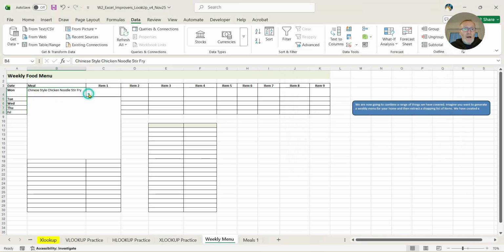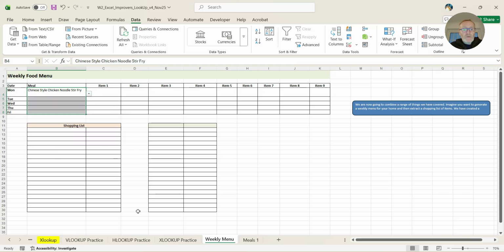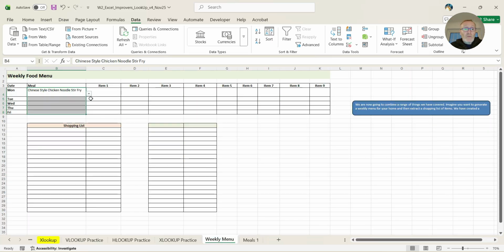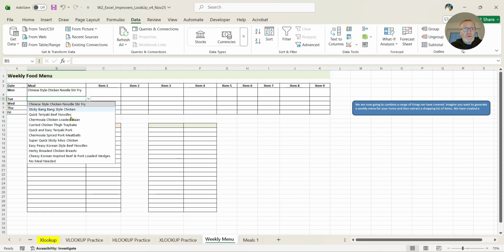Okay, so now I don't have a blank space, which is good. If I got rid of fish and chips, it should trim the range, and the last one would be no meal needed, and then we can go there, no meal needed. And this will then apply to all of these.